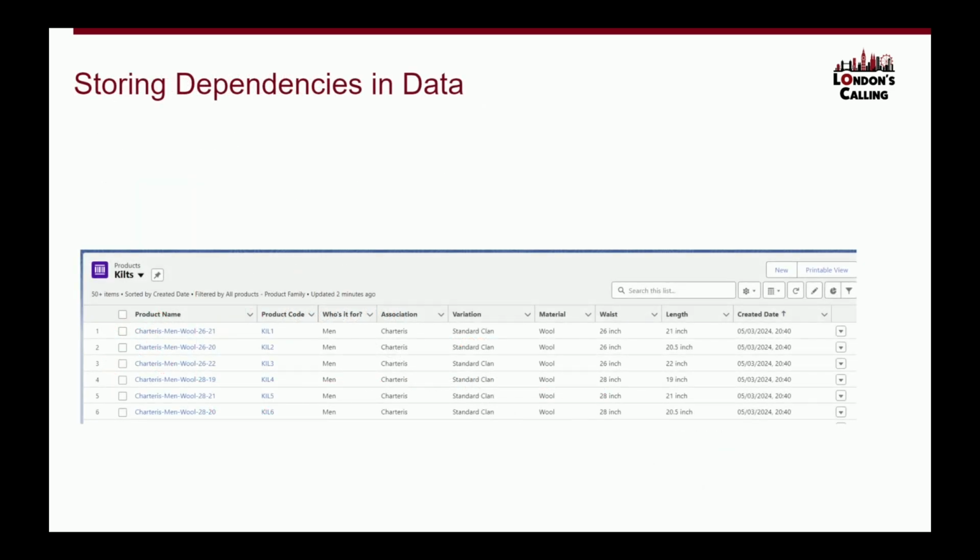So yeah, we needed to go back to the drawing board, and basically we need to model the more complicated dependencies between these fields in some kind of way in Salesforce. And we started to think, could we model the dependencies in data? The way we went, we picked the product table as the data that we'd create the table in. And for every one of these attributes, like who's it for, association, variation, we created one record, which is the unique combination of all of those attributes. And then we thought, it's a lot of data, it's tens of thousands of records.